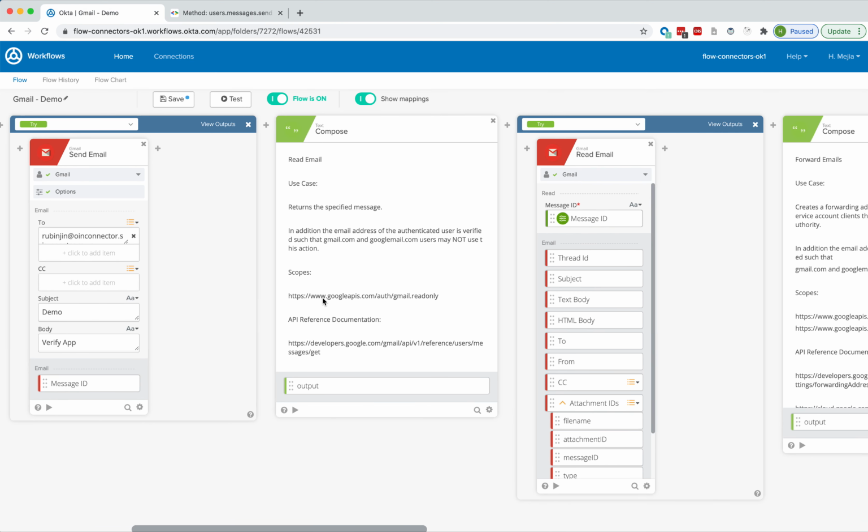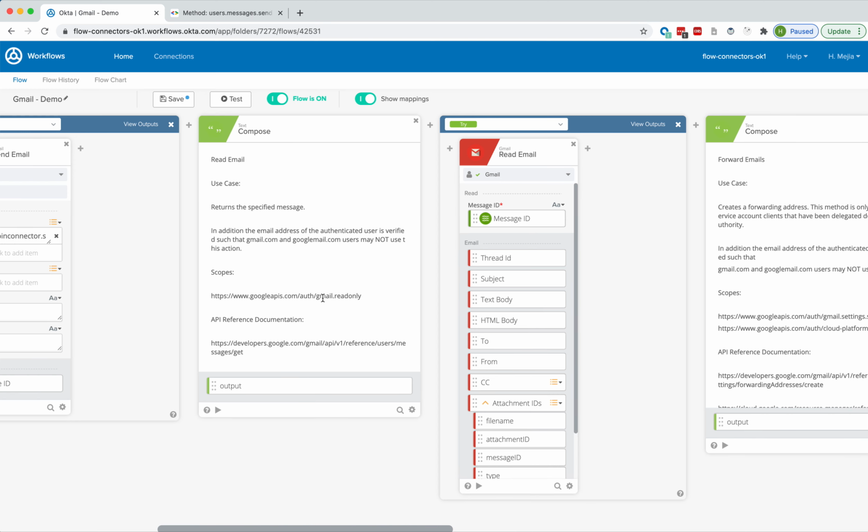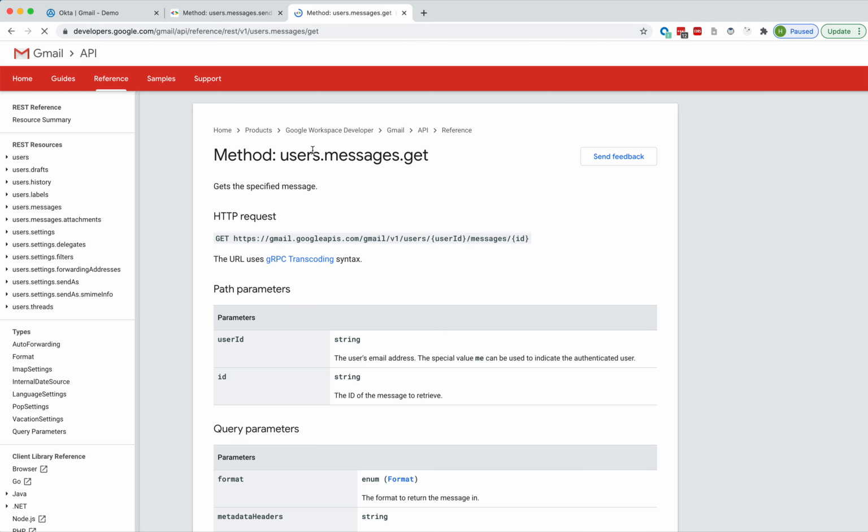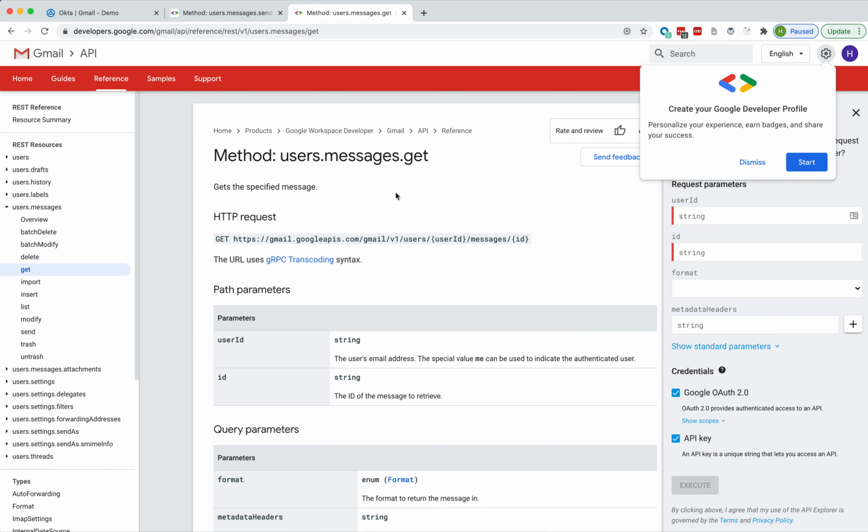Another function in our Gmail application is the read email function. What this function does, it returns the message details of a specified message. The scope that is required to use this method is the Gmail read-only scope. And let me pull up the API docs to show which method in the Gmail API we are referencing.